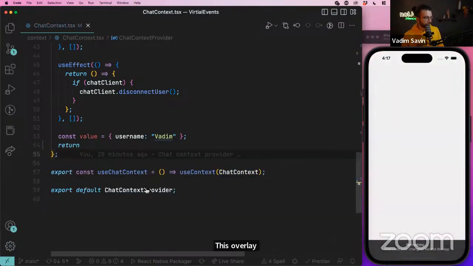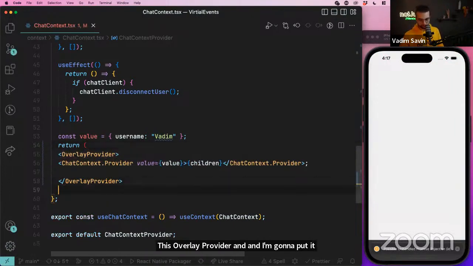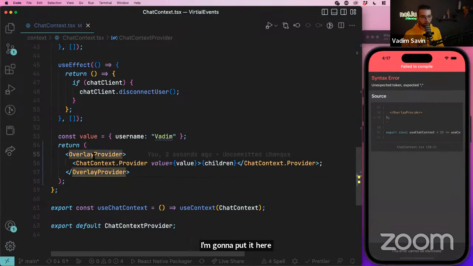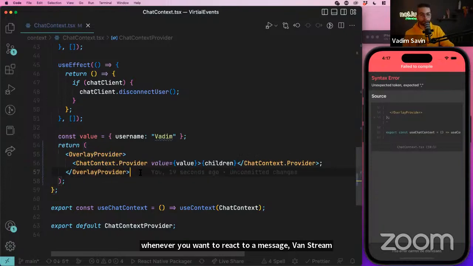I'm going to put it here. And this overlay provider is responsible for displaying things on top. For example, whenever you want to react to a message, then Stream Chat will pop up a small tooltip with different message reactions. And a lot of other features that depend on some kind of pop-ups depend on the overlay provider that is defined here.